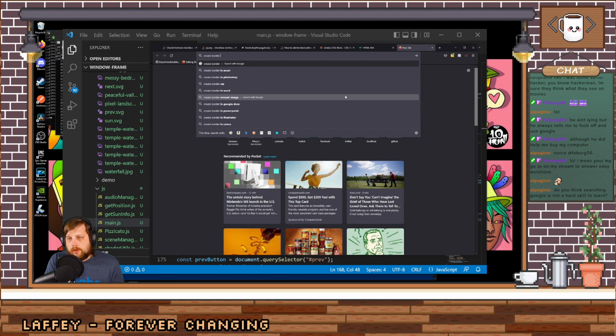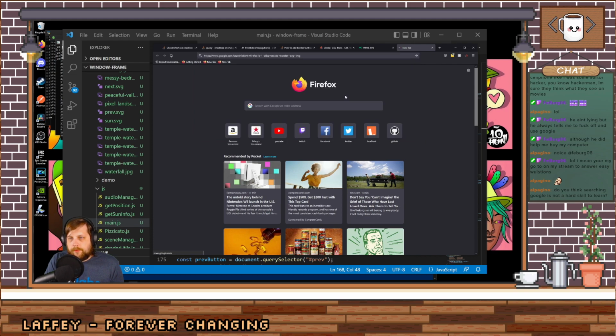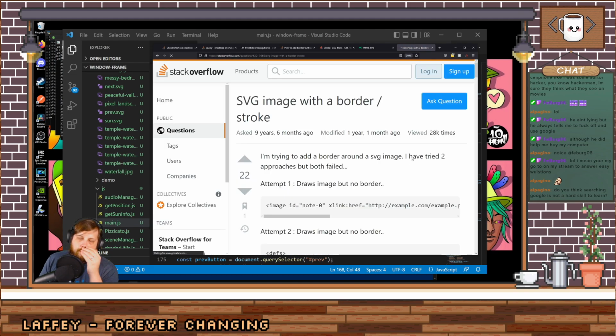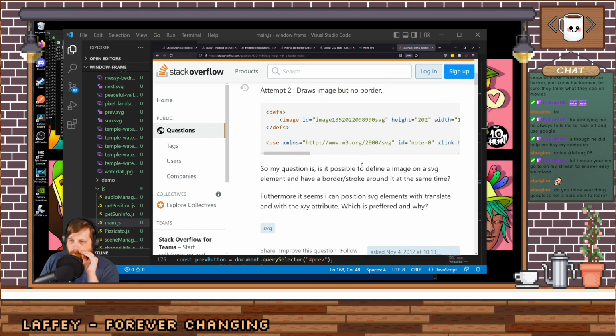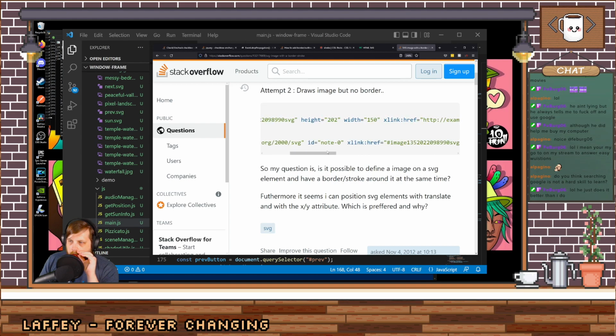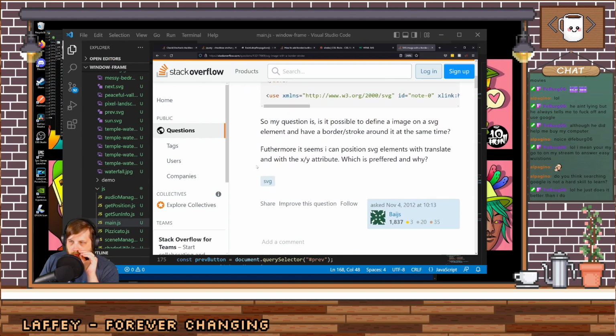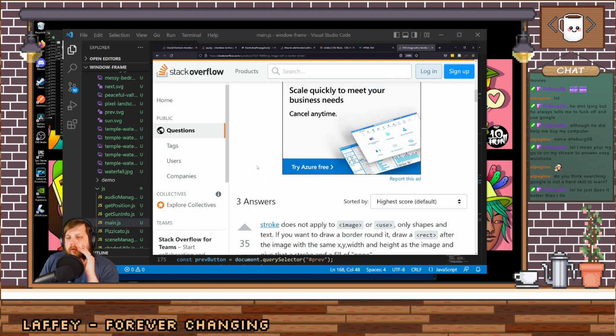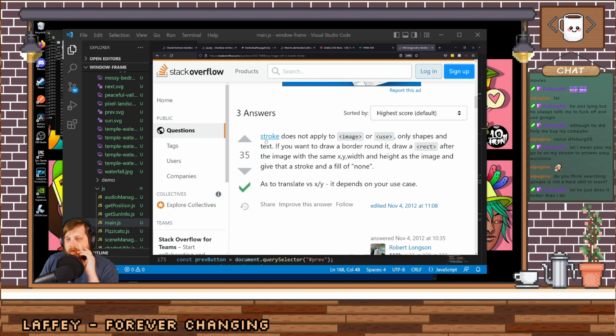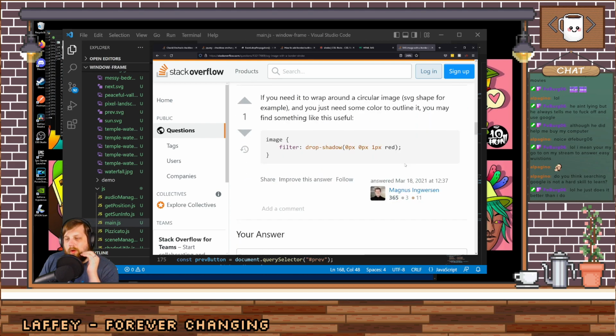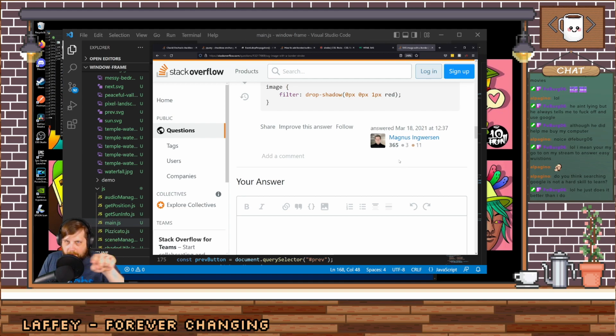Create border SVG IMG. Define an image. Okay. Structure does not apply to image or use. Draw a rect after the image with the same XY width height. Yeah, that's not what I want though. Like, this is talking about creating a border around it.